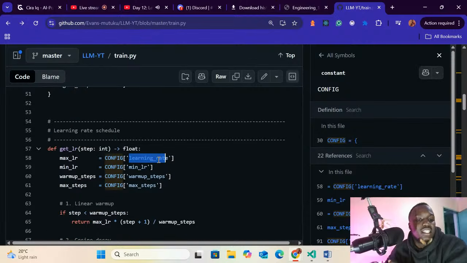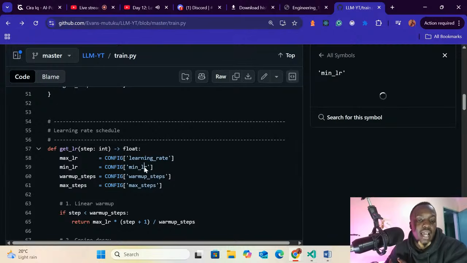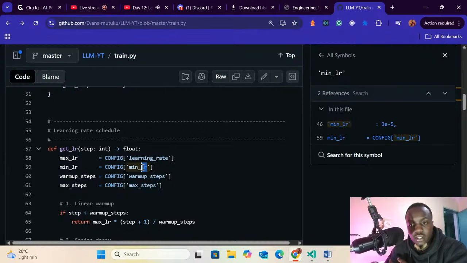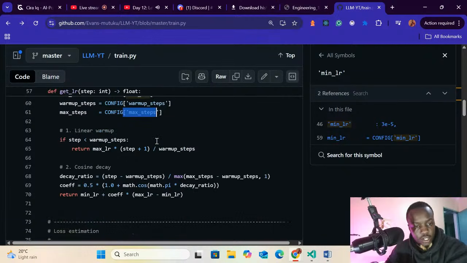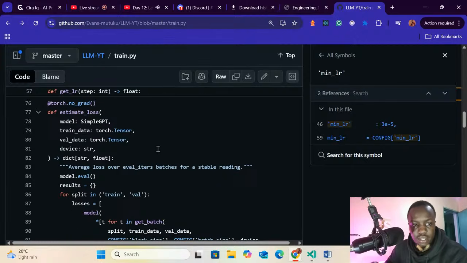We are going to define things like the learning rate, how fast our AI learns, things like the minimum learning rate, this LR. So we are just making sure of those things, like warm up steps. What are warm up steps? For it to train, all those kinds of steps. That's what we are going to define in our next session.